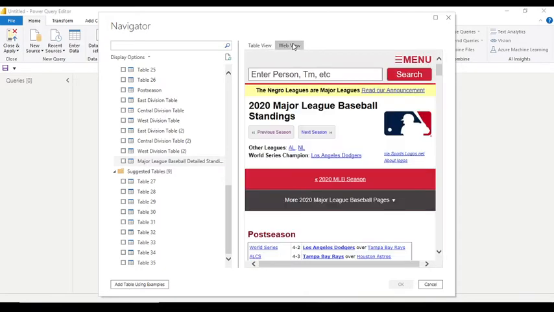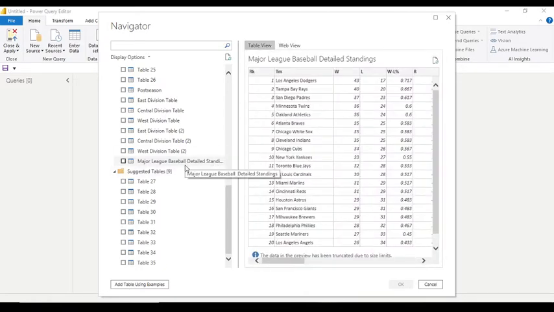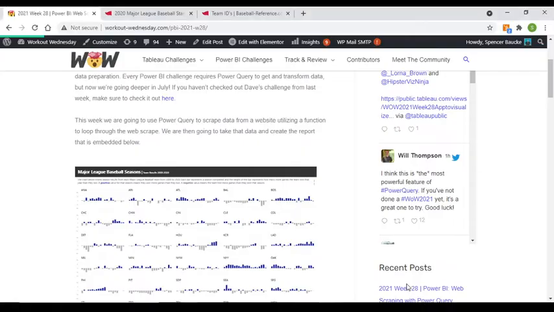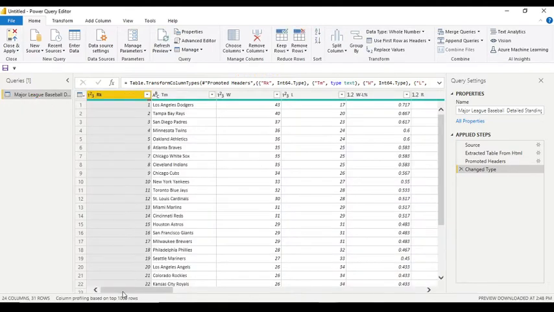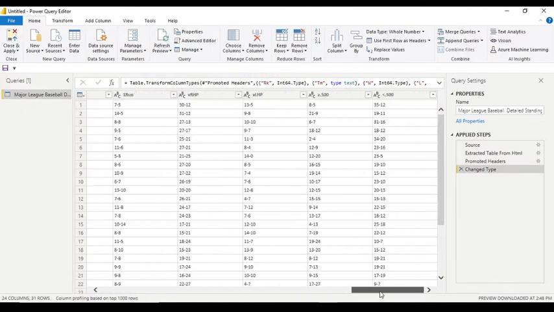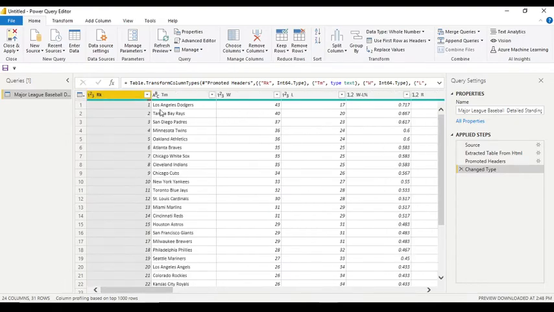This Major League Baseball detailed standing. So I'm going to click on that. Click OK. And there you go. Pretty easy. We just brought in the data from the table that we saw there.